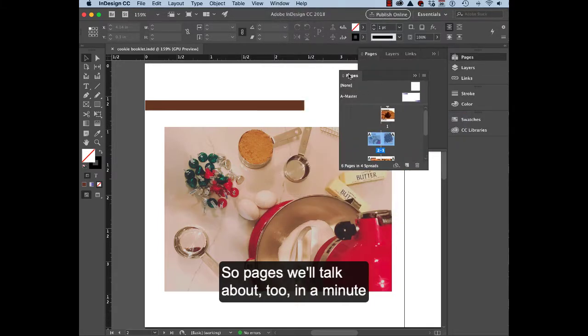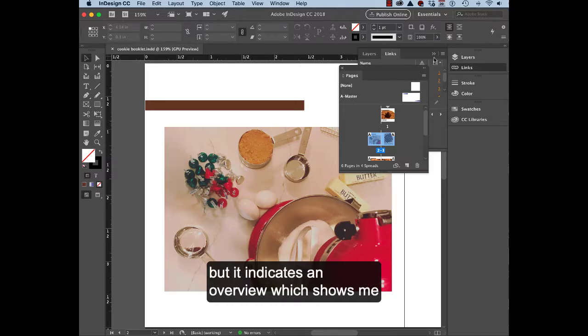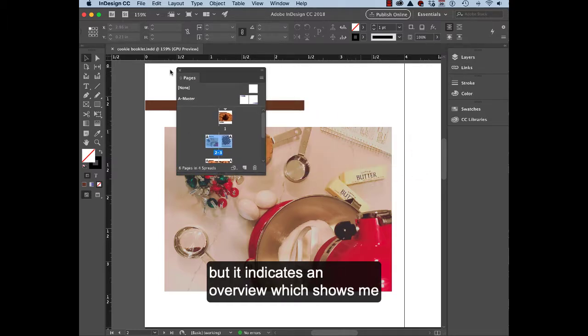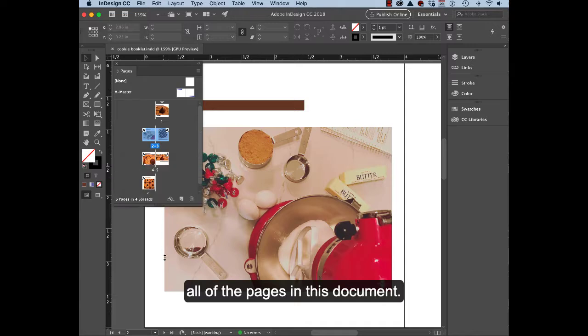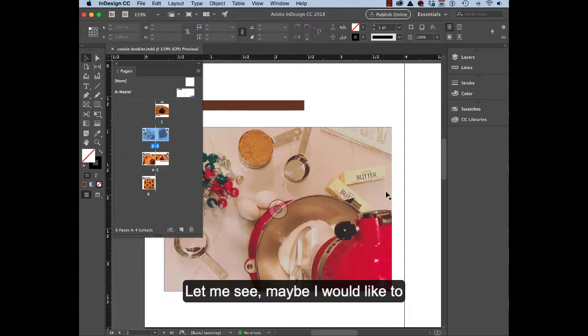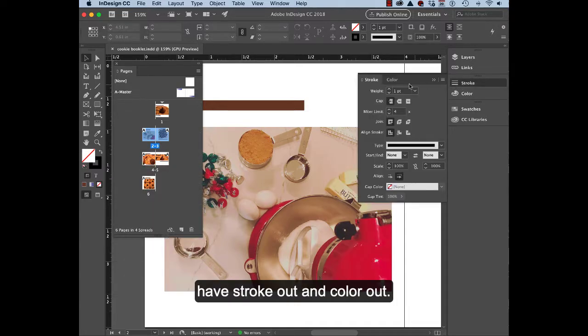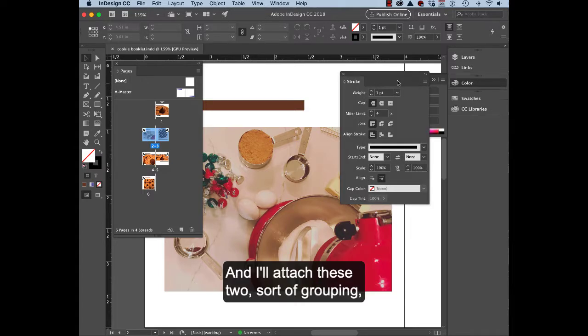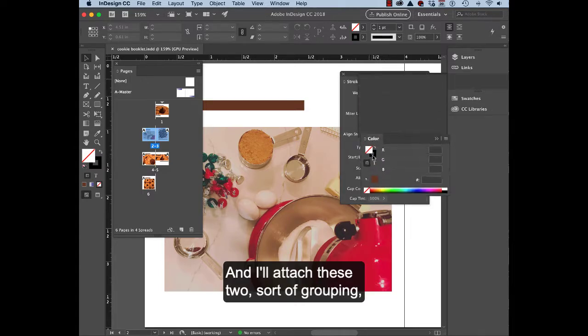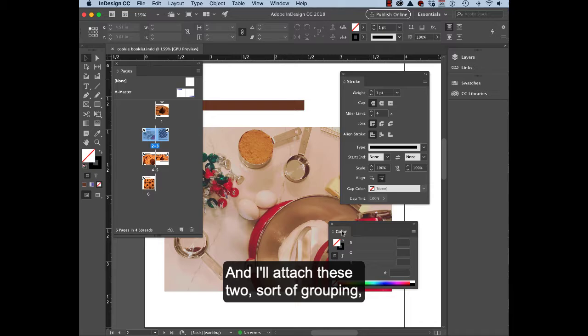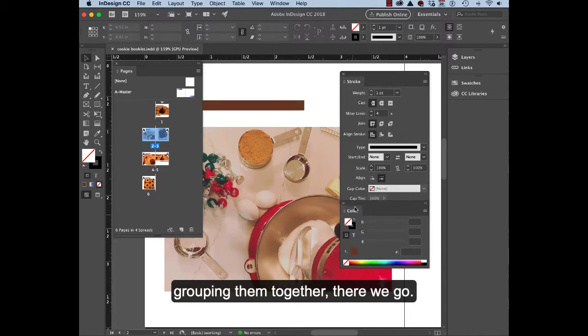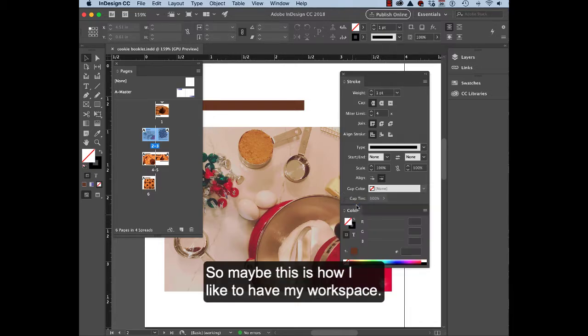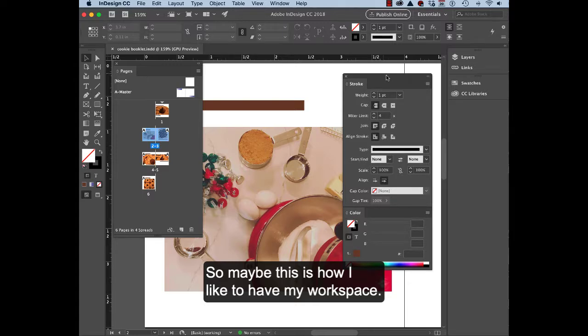Pages we'll talk about too in a minute, but it indicates an overview. It shows me all of the pages in this document. Let me see, maybe I would like to have Stroke out and Color out, and I'll attach these two, sort of grouping them together. There we go. So maybe this is how I like to have my workspace.